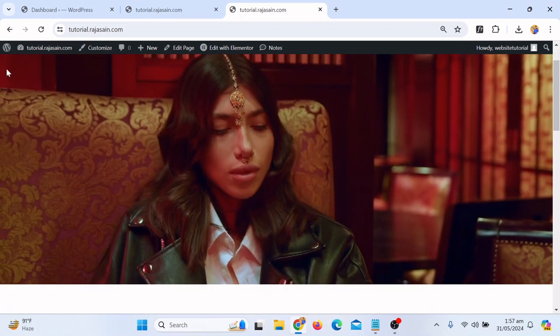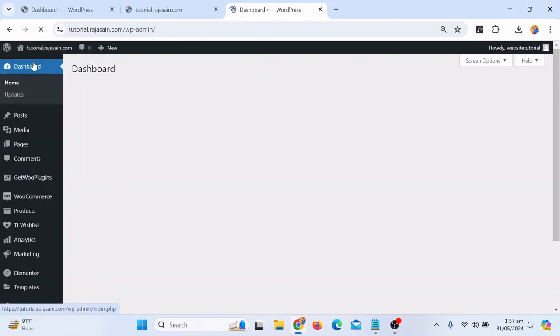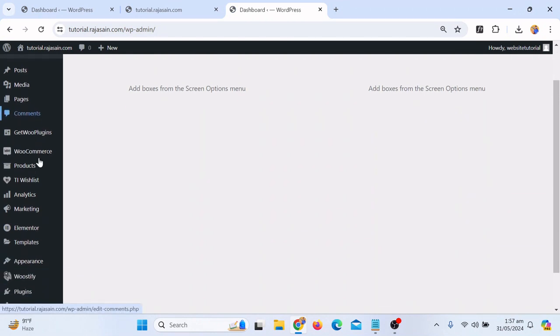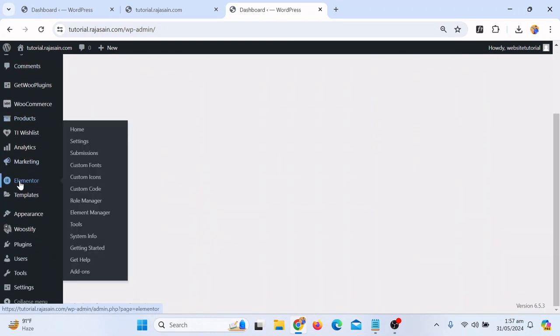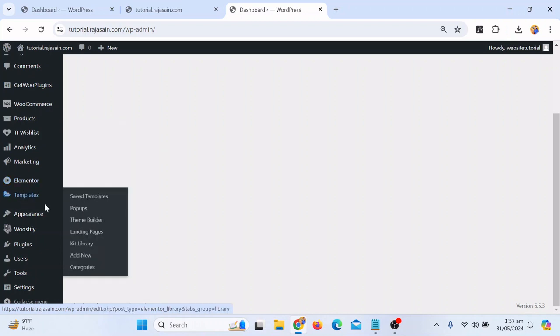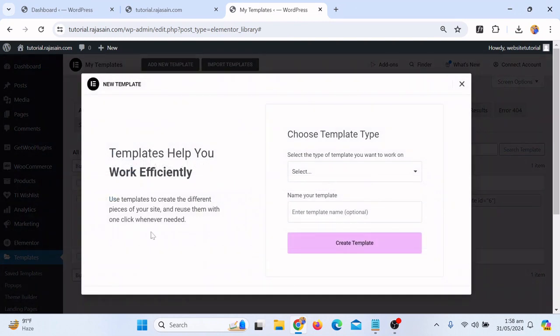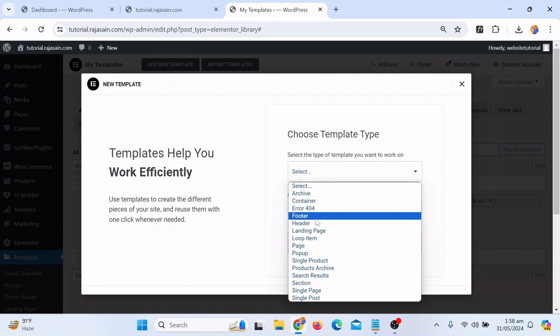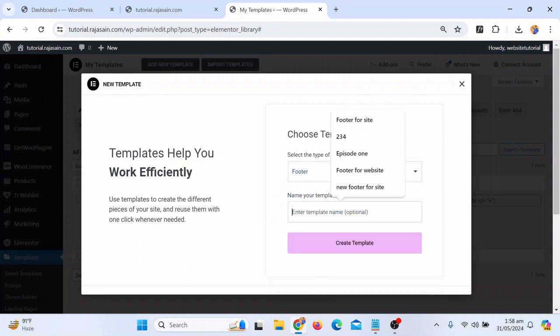So now we go back again to the dashboard. For the footer, what we have to do is scroll down all the way, and here you will see the templates under the Elementor, this one. Just hover on it, take this one, click on add new. Once it's done, here you have to choose the template type. So we're going to select the footer, and here you give whatever footer name you want. I just want to give footers for the site and create the template.